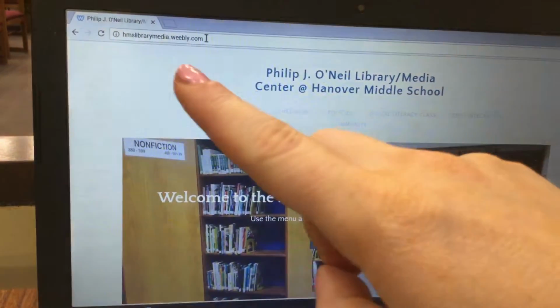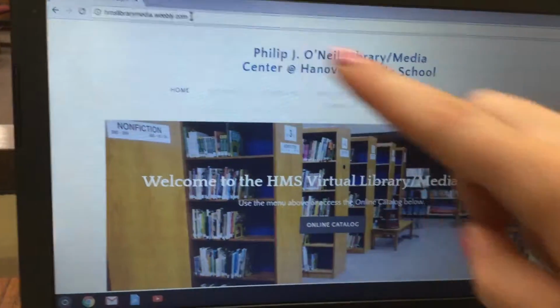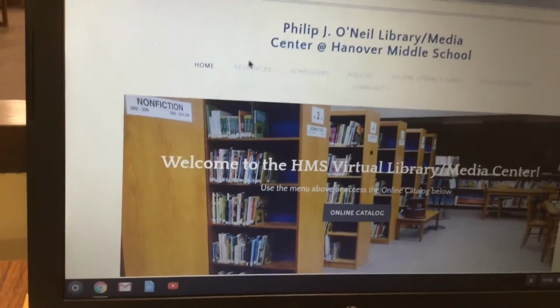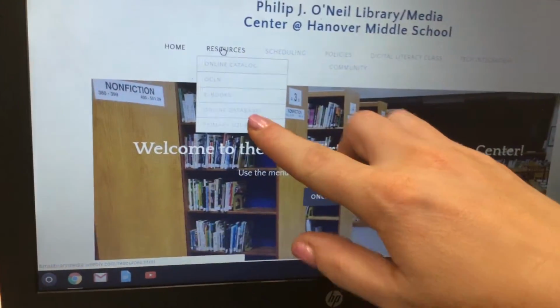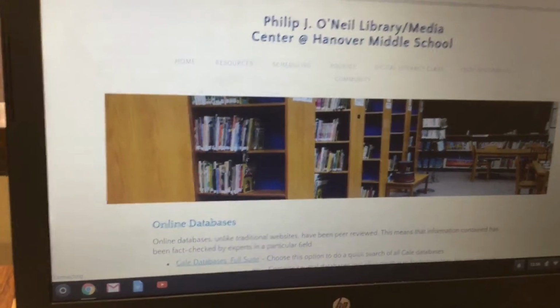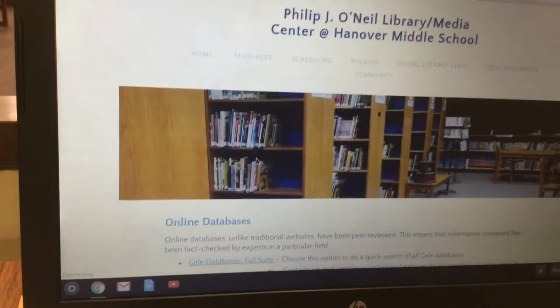So first you're going to go to hmslibrarymedia.weebly.com and you're going to click on resources up at the top. From here you're going to click on online databases. Next you're going to click on Gale Databases Full Suite.